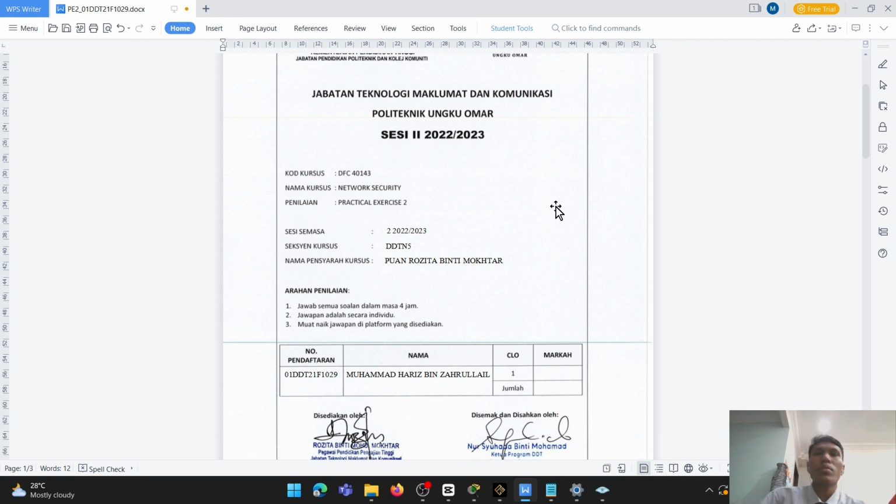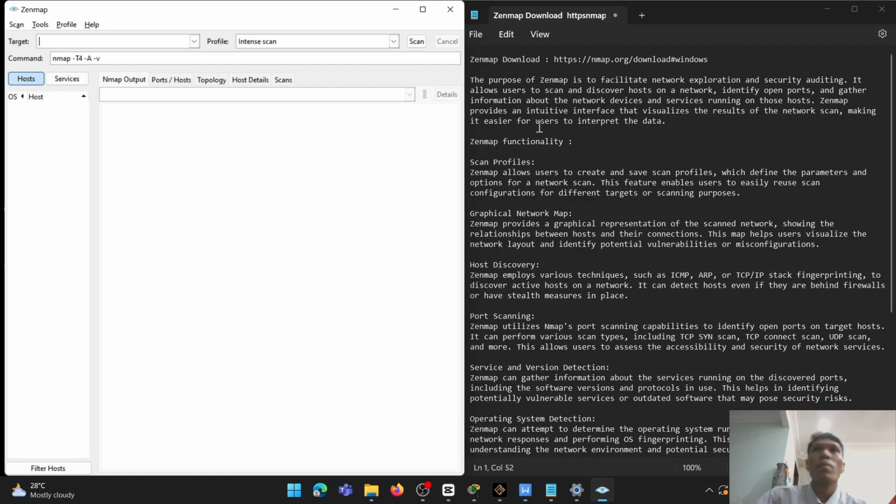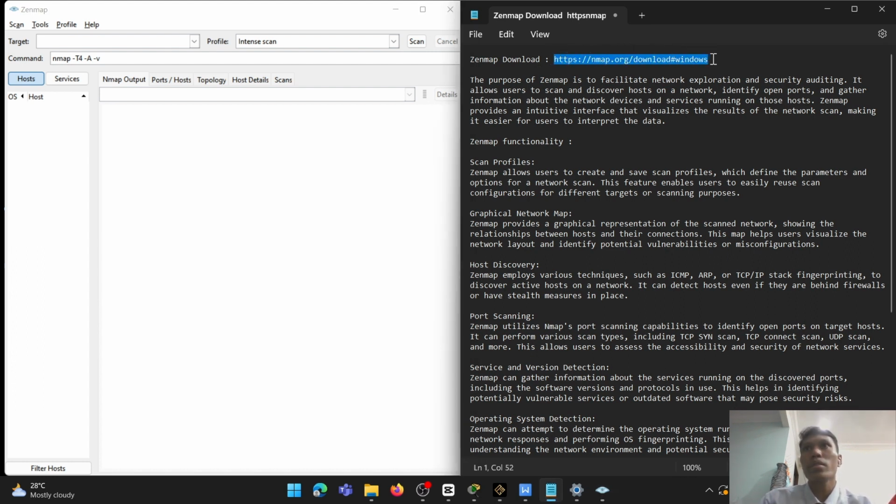So today I will demonstrate this practical exercise 2. For this practical exercise 2, we have to use a ZMAP tool as my demonstration. Before that, if you want to download ZMAP also, you can go through the link that I put below.